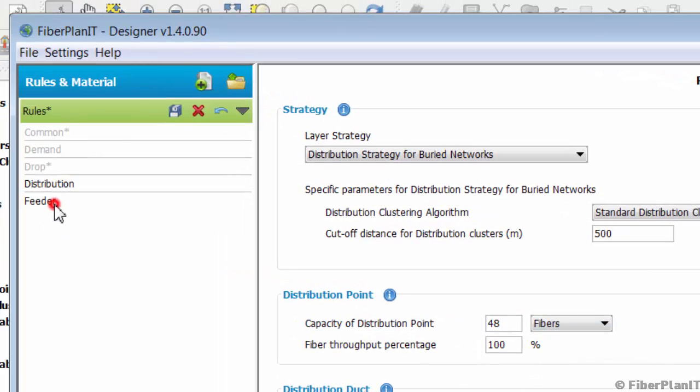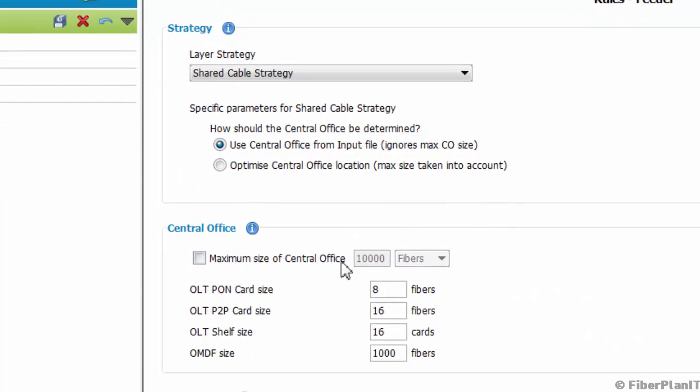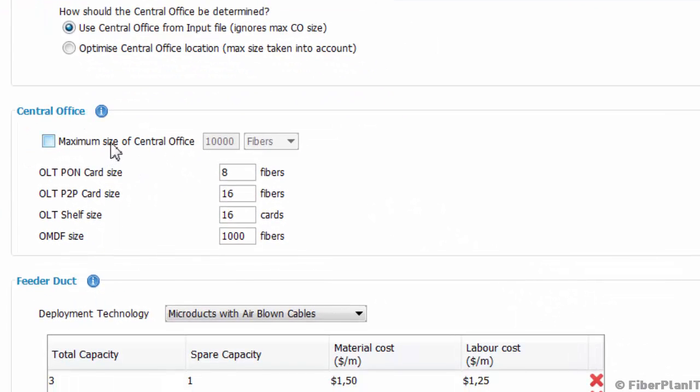In case of the feeder, there's an option to configure the central office parameters. We can also indicate the size of the central office in terms of fibers or ohms. Besides the capacity, we can enter some information related to the active equipment as well.